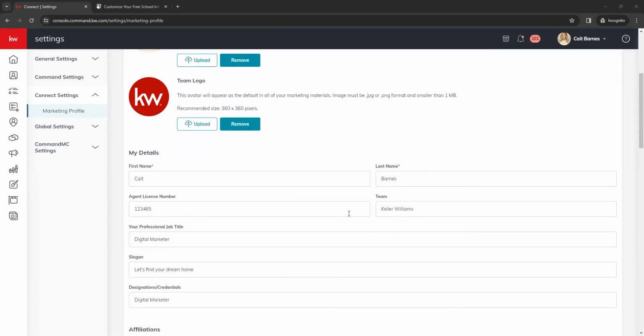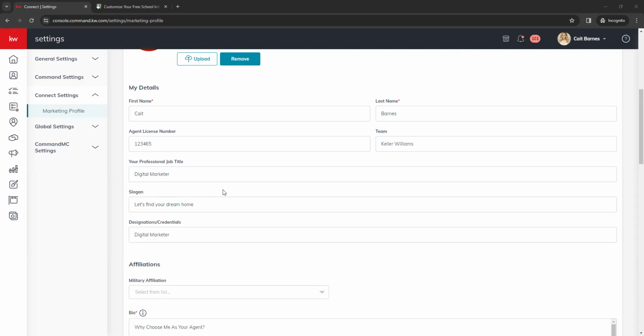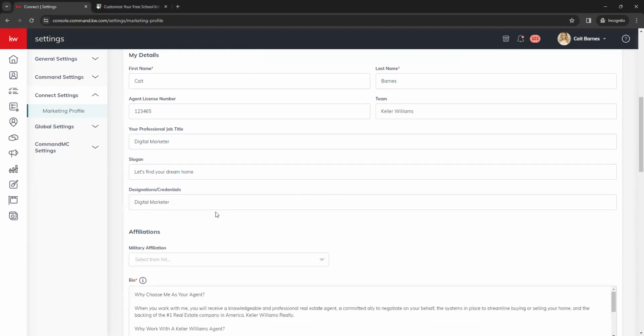Next is going to be your detailed information. So we do recommend being sure that your name reflects the name on your license for compliance purposes. And then you have your license number. There's a spot for a team name if you're on a team. Your job title, if you have a custom slogan that you use for your business, and then you have your designations and credentials.